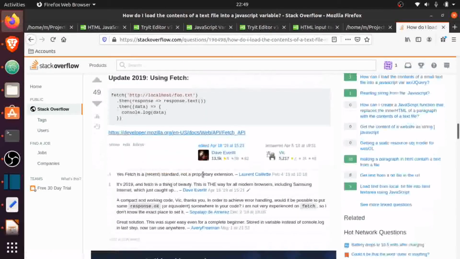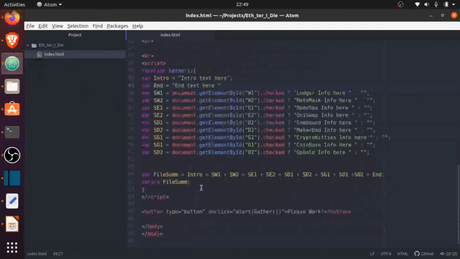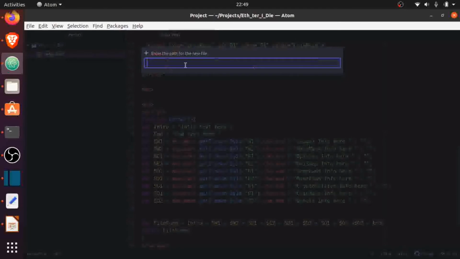Fetch is a recent standard, not a proprietary extension. It's 2019 and Fetch is a thing of beauty. I think we found the way we're going to be using our files. So we jump into Atom, and we do need to add in a new file. We'll just do intro, try not to do all capitals, intro.txt.